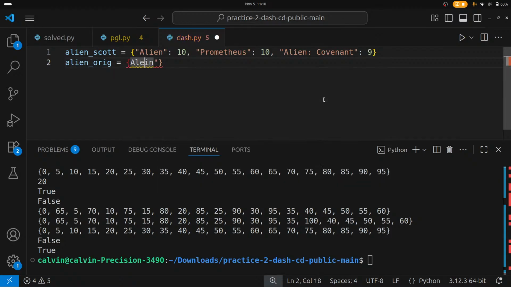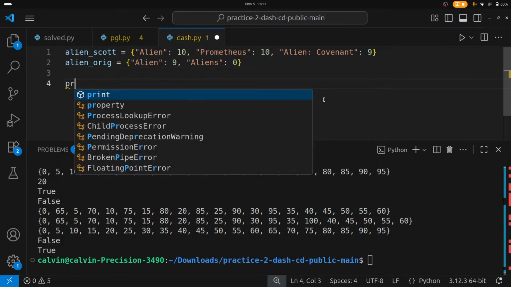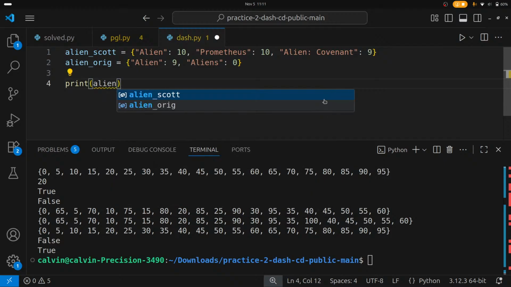But here's the thing, and I think this is what the problem is going to be. In the context of the original trilogy, without the benefit of Prometheus and Covenant, Alien's probably only a 9 out of 10 film. So we probably have a different key and value. Aliens, that's a hard 0. Get that out of here. James Cameron, canceled. Okay. So what do we do? We say print Alien Scott.